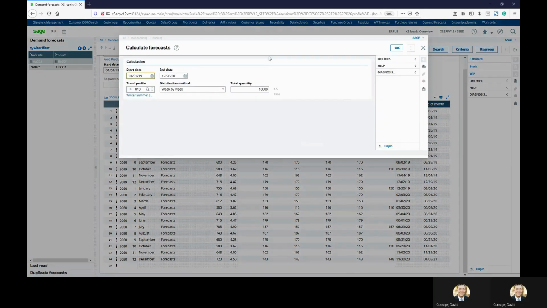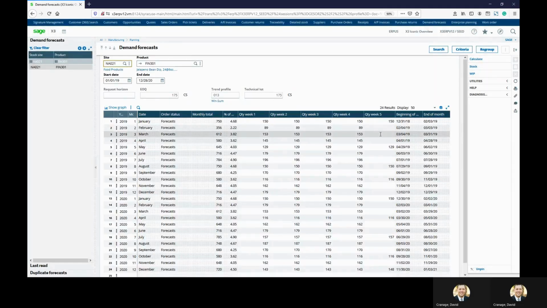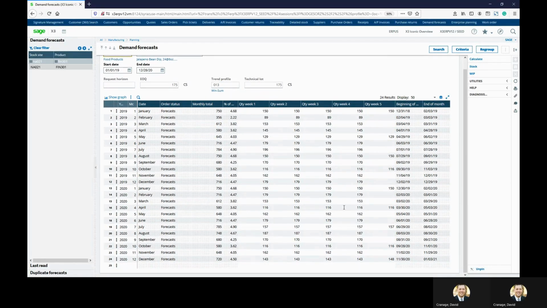You can utilize the calculation engine to do this, but this is based on manual input. It is not using historical information from X3 to calculate the forecast. It's taking your profile, your distribution method, your time period, and your quantity, and it's determining across that horizon how much product is going to be needed in each month and each week of each month. So you can see here we're seeing that full forecast perspective.